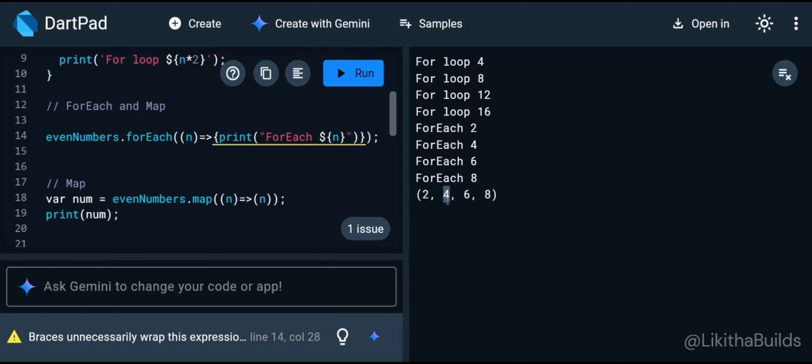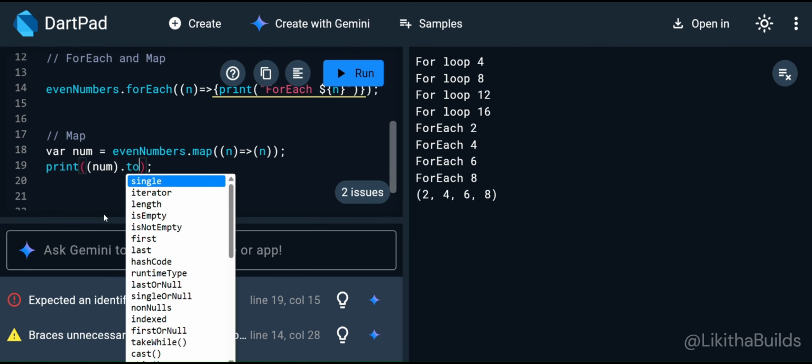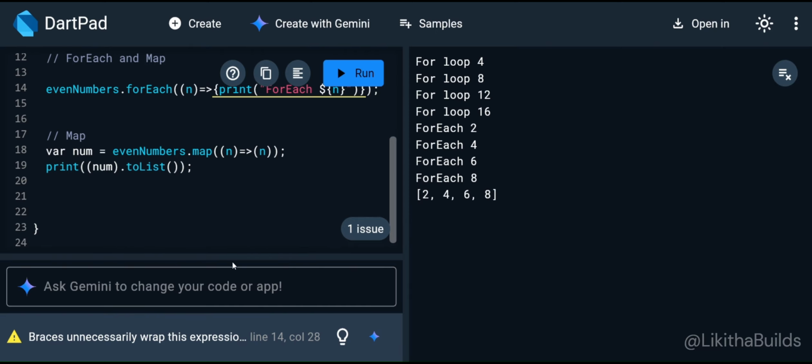I told you the list has some behavior from the iterable, right? The iterable can be printed as each element. So when you do map, you'll get the elements in a group usually. So if you want to convert that into an array, we can just call a method called toList. The moment I write toList with the parentheses, that is the method we have on the output that we got, which is in parentheses. So when I write toList, it will be converted back to an array.